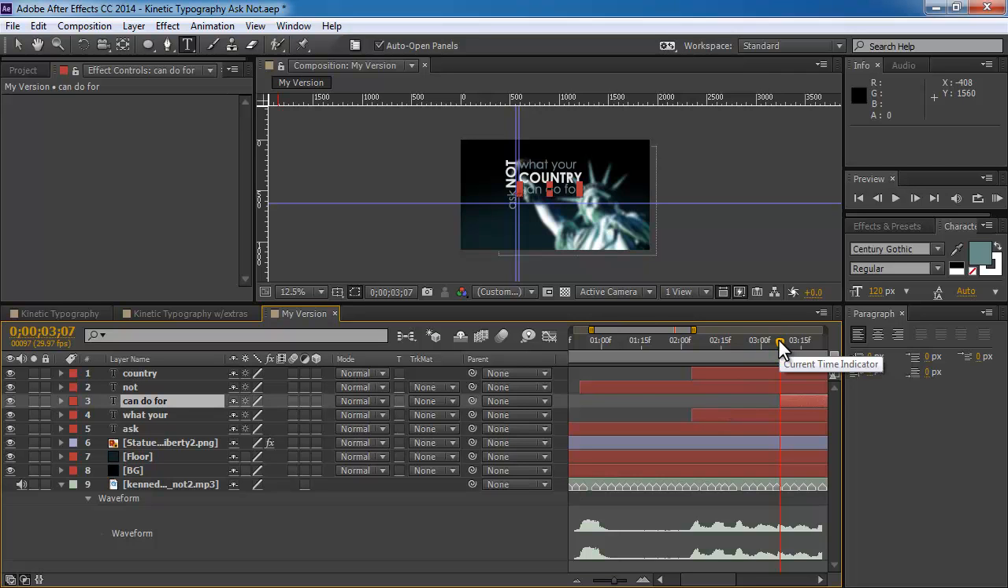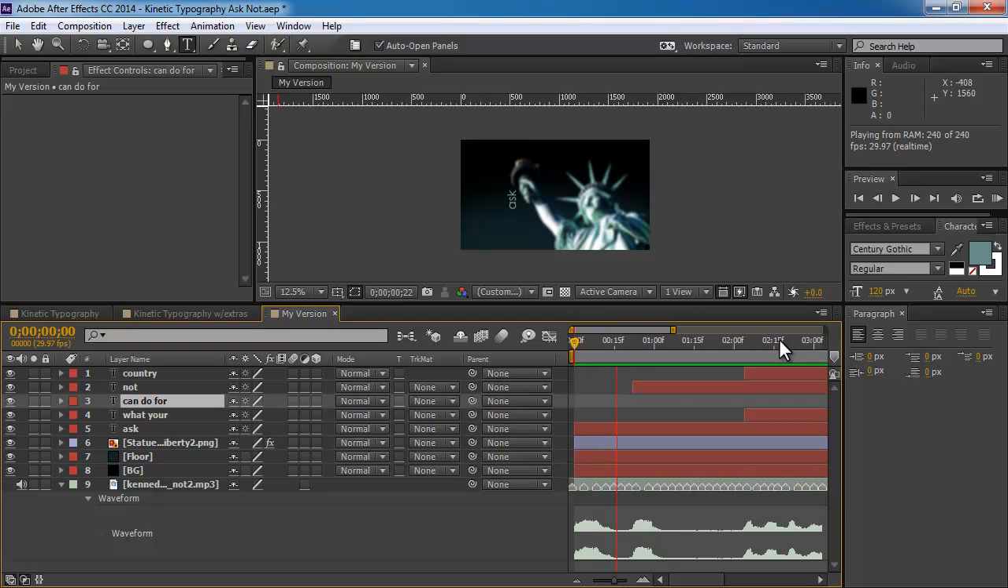So if we play this back, we get "can do for you." So if we go to the home position, we can watch this play back. "Ask not what your country can do for you." Perfect. Now, if you need to make any little individual tweaks, then this is a good time to do that. All right, let's go ahead and move along, and let's start animating this type now.